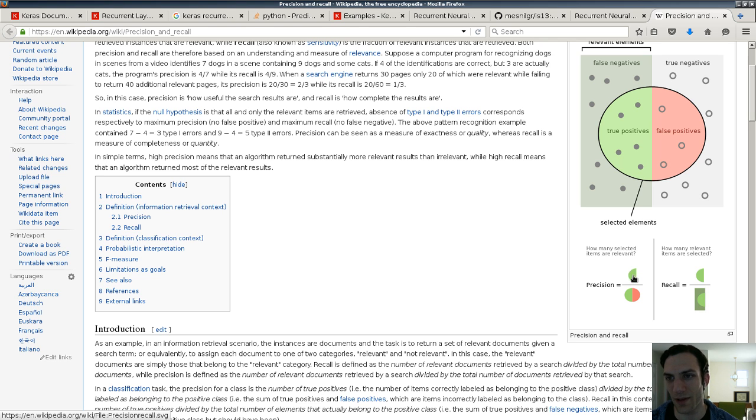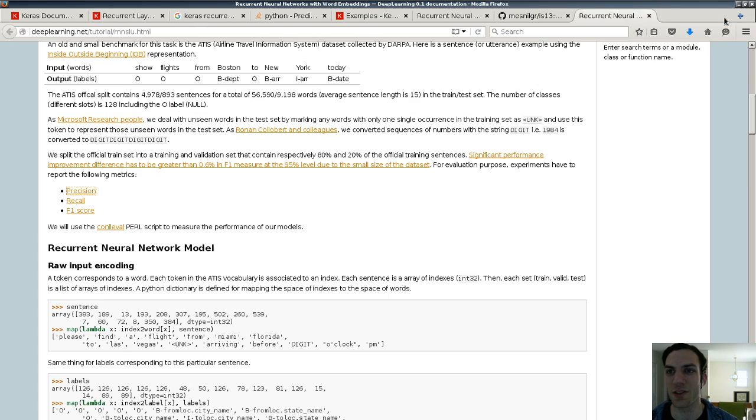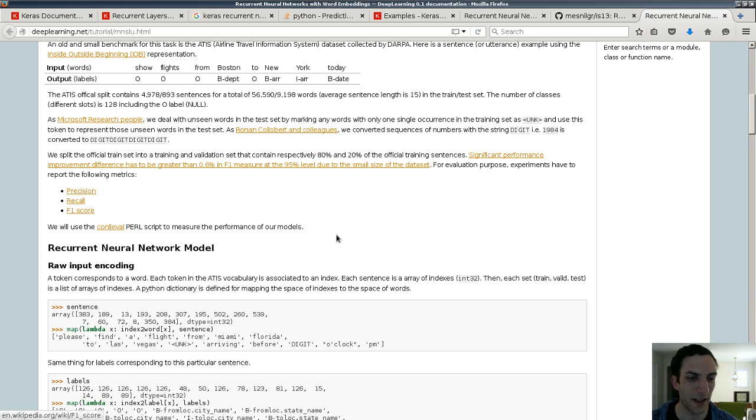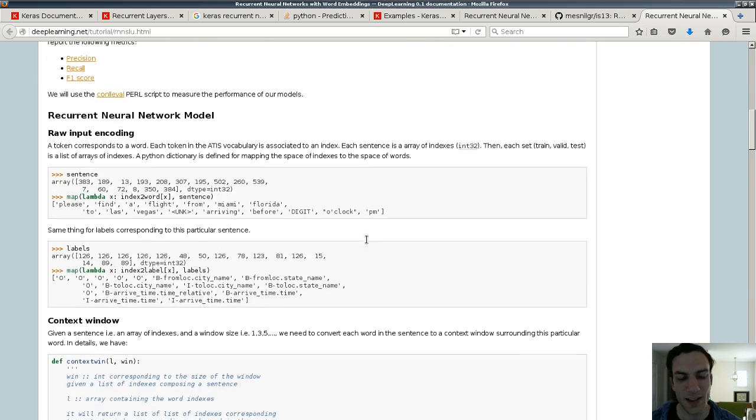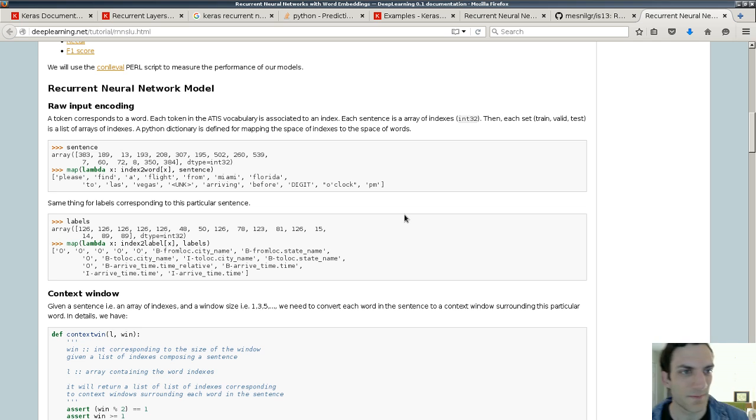So how many things did we get correct over all things we wanted to find? How many things did we find out of all things that there were to find? How many things did we find out of all things that we said we found? Two different measures, sort of. Do you worry more about false positives or false negatives? And F1 score can combine them into one number. That gives you an idea of how well your model's doing in both.